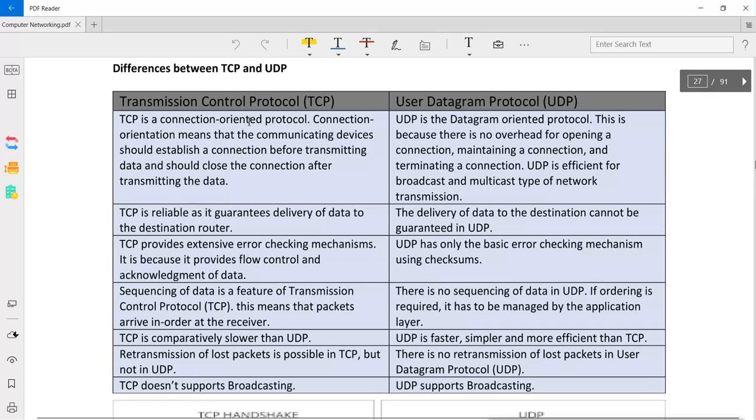Connection oriented means that the communication device should establish the connection before transmitting the data and should close the connection after transmitting the data. So it has to establish the connection before sending the data.